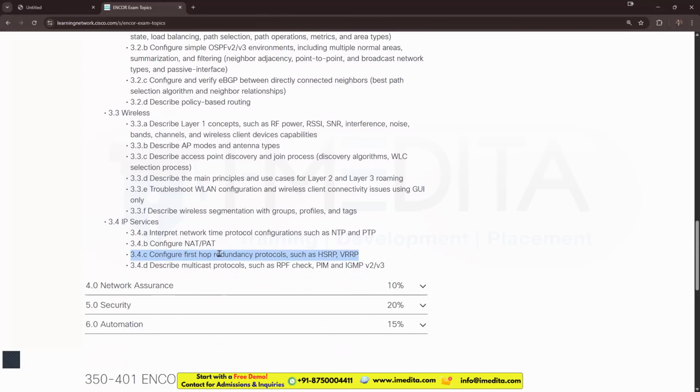They have removed GLBP, by the way. So gateway load balancing protocol is no longer part of the content. They are focusing more on HSRP and VRRP now, the ones that we commonly use in the production environment. So that's what we have to focus on. Other things such as multicast routing, PIM, NAT, PAT, NTP, PTP, all these things are covered in the routing or at the end of the routing, so will not be covered here in the switching content.